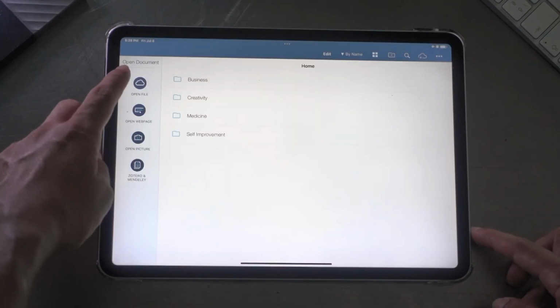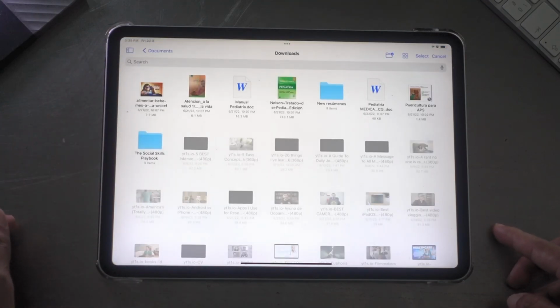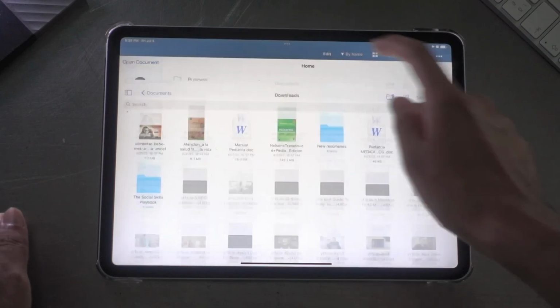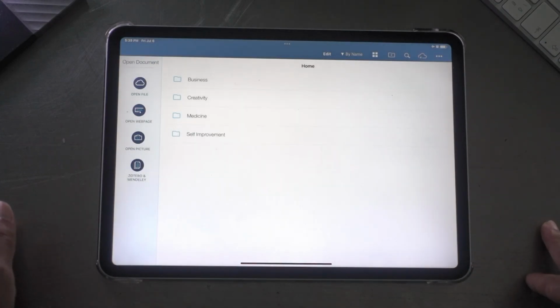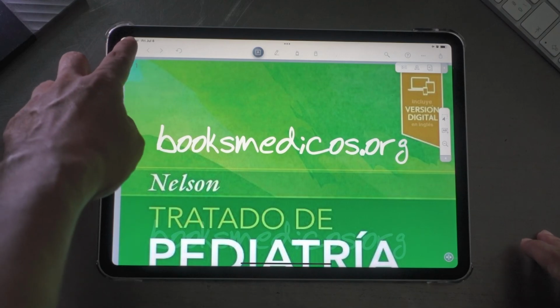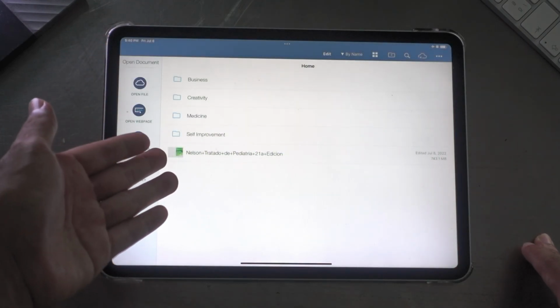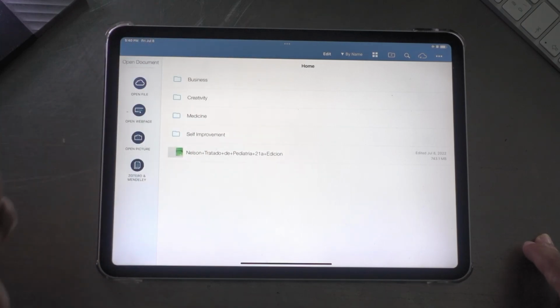We're gonna go over here to the cloud icon to import a file from my iPad. We're going to be choosing this book here, right? As it imports, it automatically opens up into your app, whether you like it or not. Now that it's open, we're going to go back to home. As you can see, it's placed right here in the home tab.